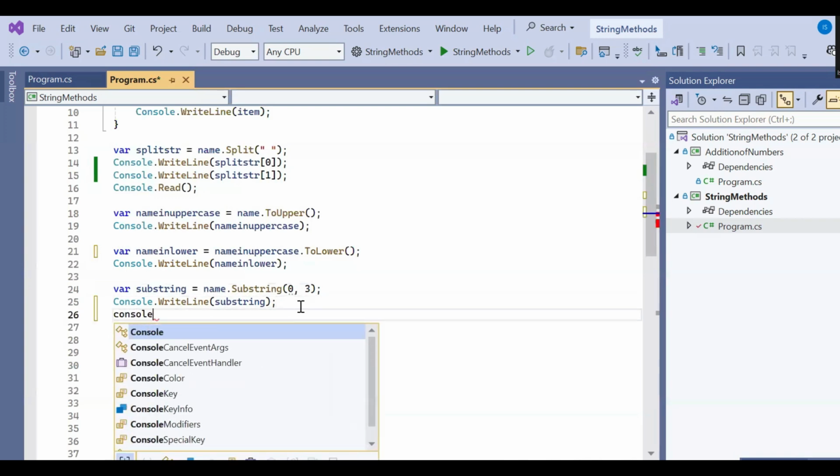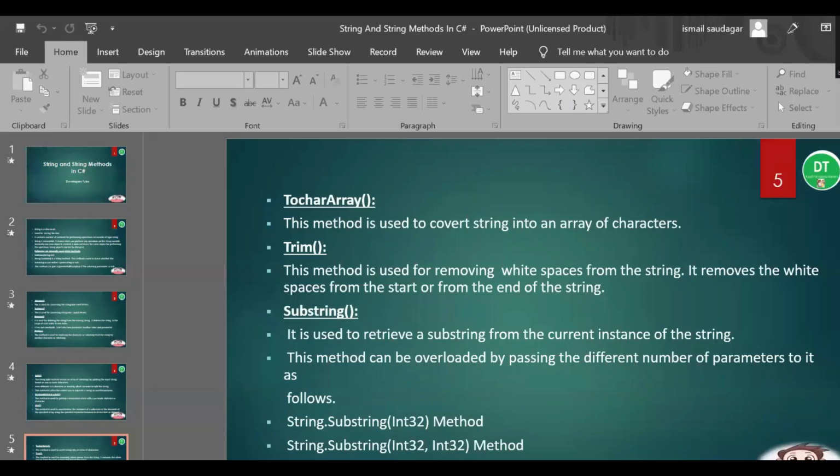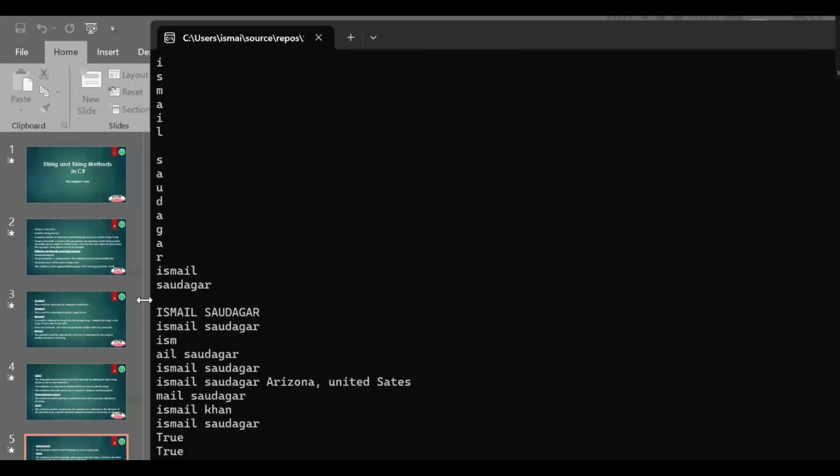It's printing here. It will wait for the ReadLine, and till that point I will show you. First I need to run. Now I will show you here. You can see that till here it was the initial one, and after that when I use .ToUpper, it's printing Smile Saudagar in capital letters. After this I have converted into lower, this is small Saudagar, so again it is showing in small letters. Then I have used substring, and 0 till 3 I have used here. I will show you in the code.